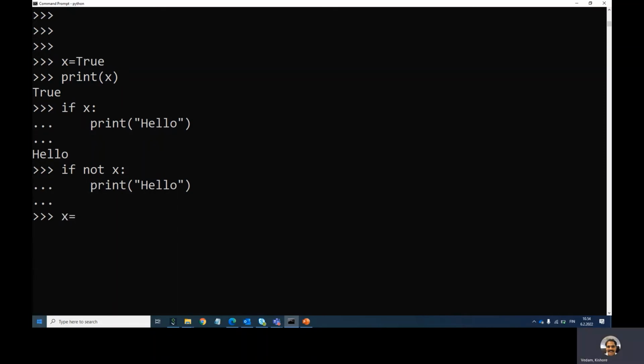Now I am declaring x as None. There is nothing in x. If x, then print hello. Do you think this will be printed? No, there is no value, so it won't be printed. The same thing, if not x, print hello.